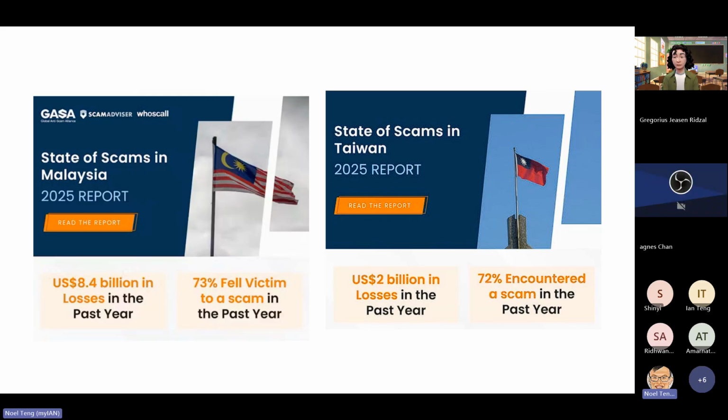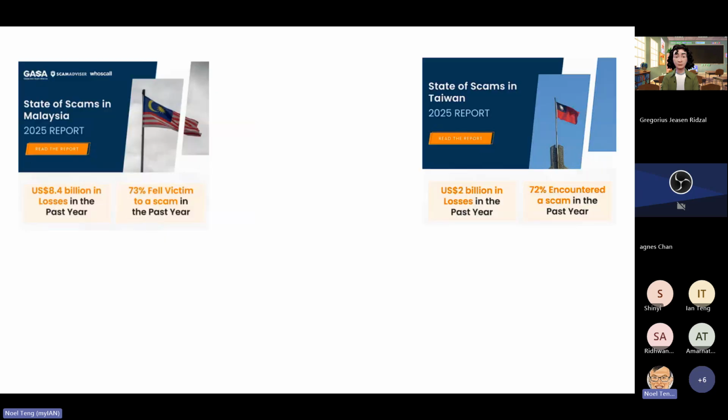And if you look at the amount of people falling victim to scams, Malaysia is 1 percentage point higher than Taiwan. Oh, actually, it's much worse, Noel. It seems that 73% fell victim, but for Taiwan the 72% just encountered it, but they didn't fall victim to it. Yeah, but the thing is, I think normally they don't report it because they don't have actual data. Right? So it could be worse. It could be much worse, right? Sure. But you can see that the data points, if you want, vary depending on what they have.